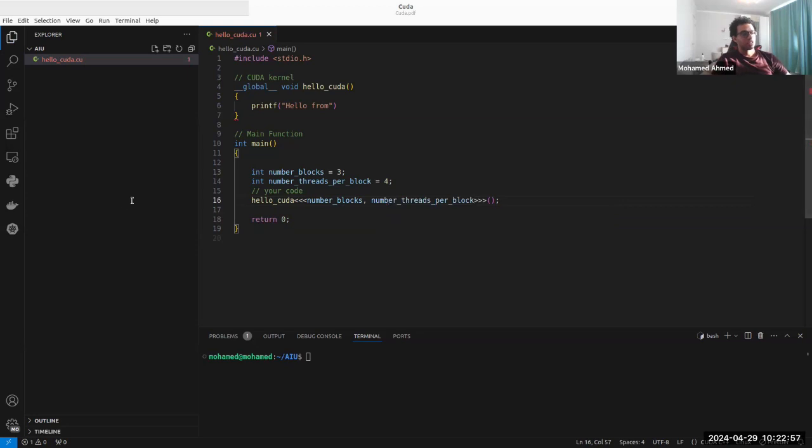So what we are saying is that I need to use 3 blocks, and each block has 4 cores. So that means that I have 3 by 4, which is 12 cores in general. So this function should be executed 12 times. So let's just build it here.